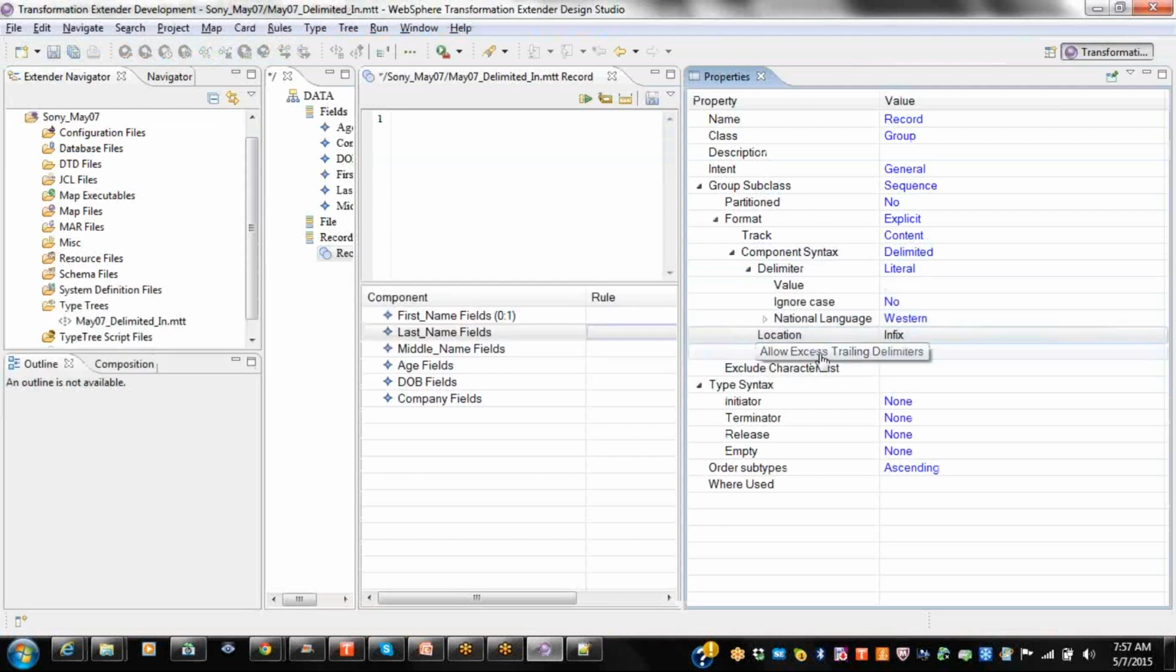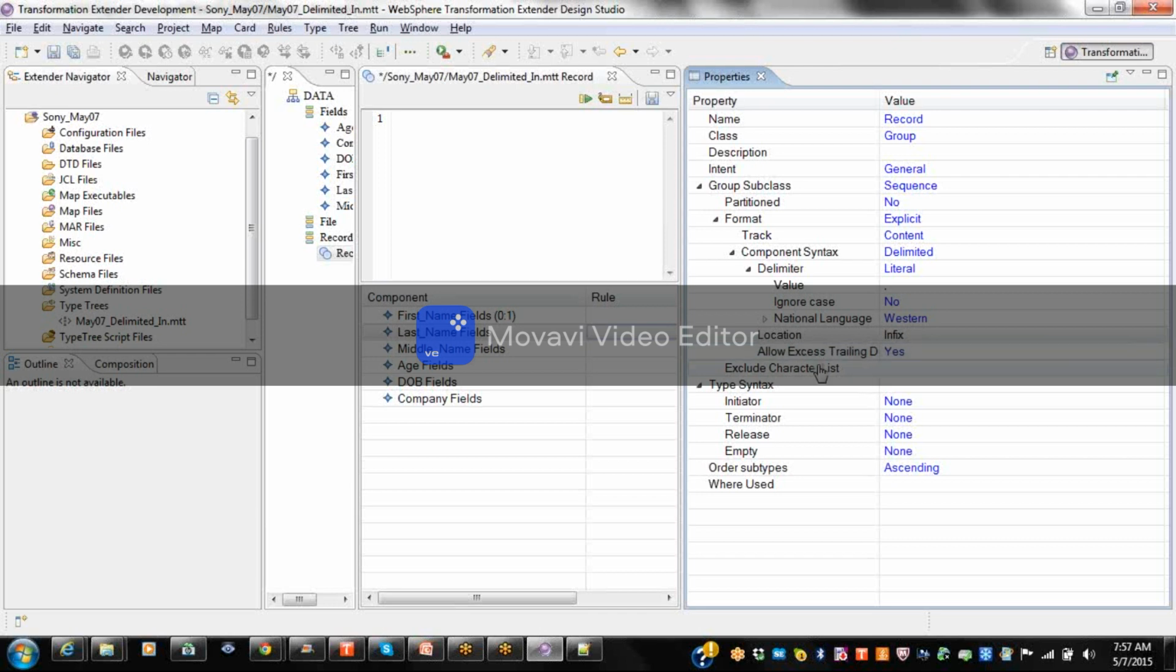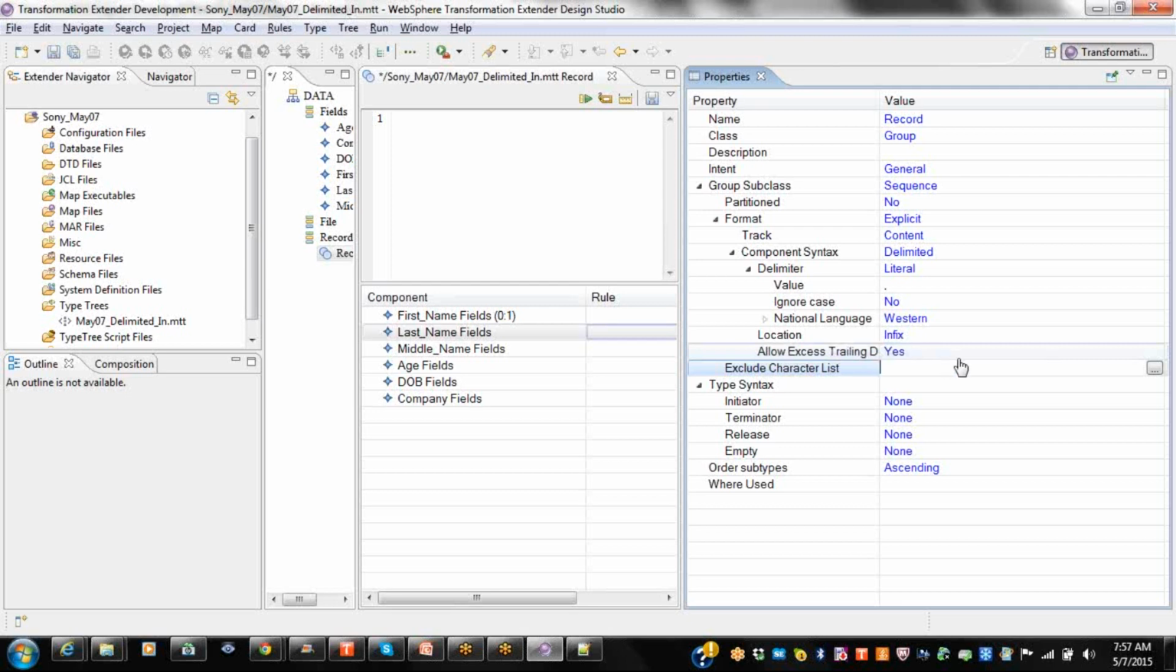Now, allow excess trailing delimiters. This is a new property in 8.4; it won't be there in 8.2. Allow excess trailing delimiters and exclude character list are the new properties added in the 8.4 version. So what is allow excess trailing delimiters?